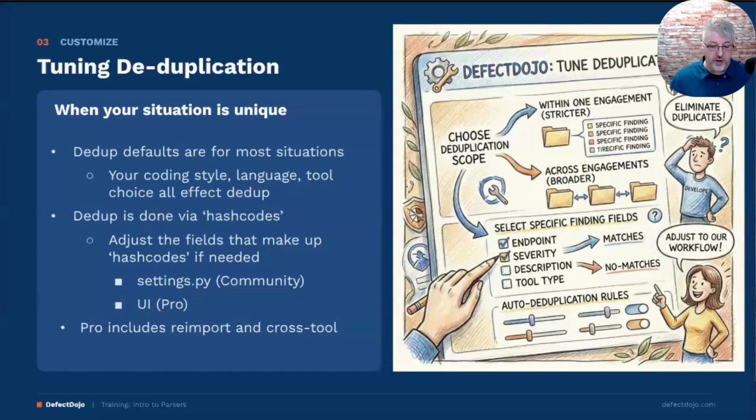However, you may use a framework that does some weird things that trips up scanners. You may have a monorepo that does some odd things to your SCA scanning. Whatever the case is, you can tune those if for some reason dedupe isn't working for you. So there is a list of fields that determine a duplicate. You can select which ones they are beyond what we give you out of the box.